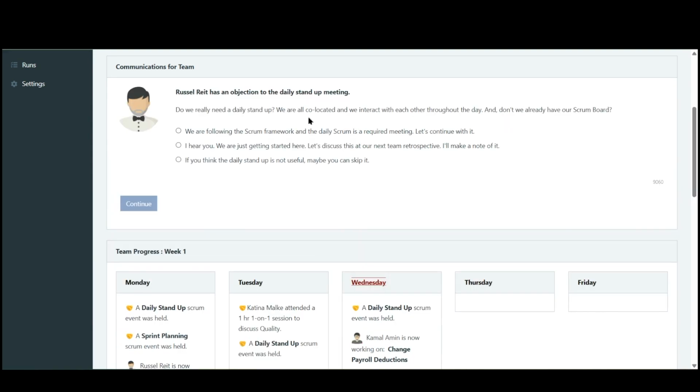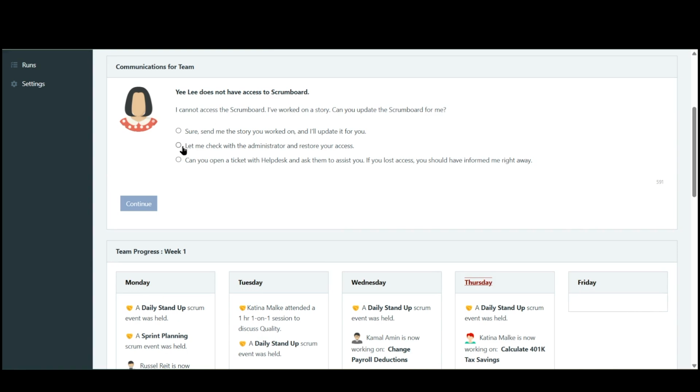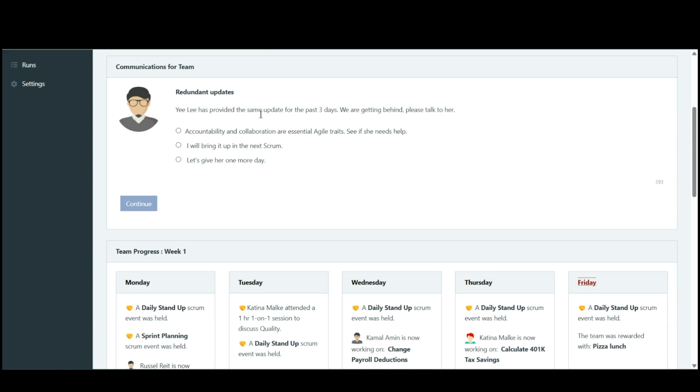More interactions. There's a team member wondering, why do we need to stand up? Well, we're just getting started here, so let's discuss this in our team retrospective. Here's a team member who doesn't have access to the team board. How will a Scrum Master respond to that? Here, a team member has approached our student Scrum Masters and saying that one of our team members has provided the same update for several days. He's asking that the Scrum Master talk to her. Accountability and collaboration are essential Agile traits. Let's see if she needs help.